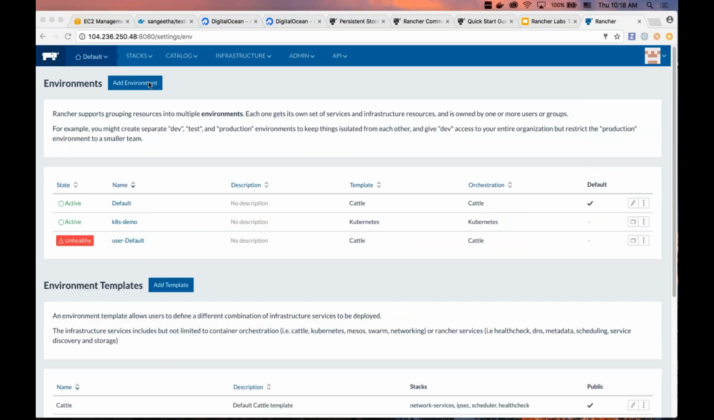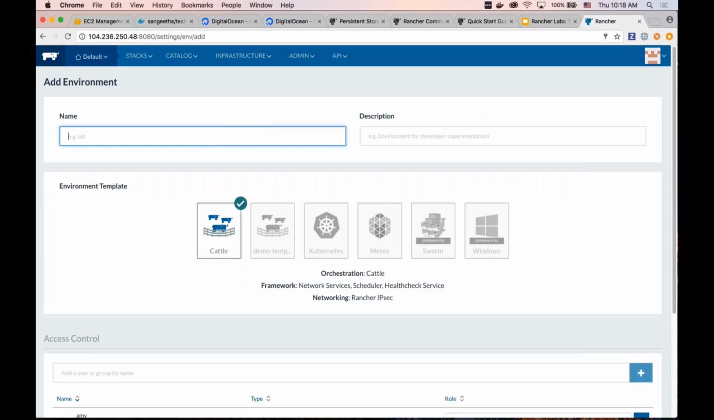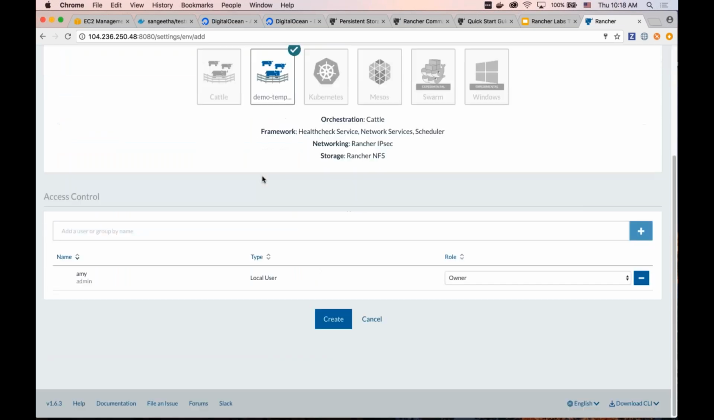option. So next, what I'm going to do is if I add a new environment, I can see that I have demo template here, and then I'm going to call this demo2 environment. So what I'm currently doing is launching a new environment with this demo template environment template.